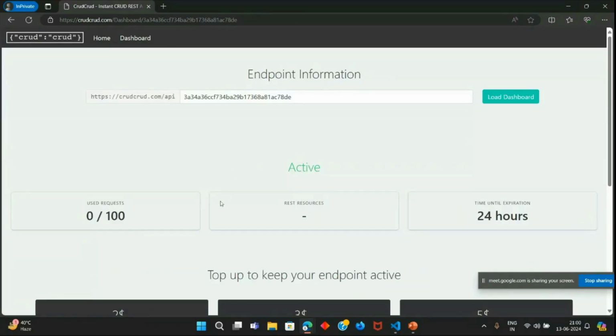We can check endpoint information. This website is actually very helpful for front-end developers to test their CRUD skills, basically so that they can use create, read, update, or delete requests. Okay, so we have 100 requests in this API.